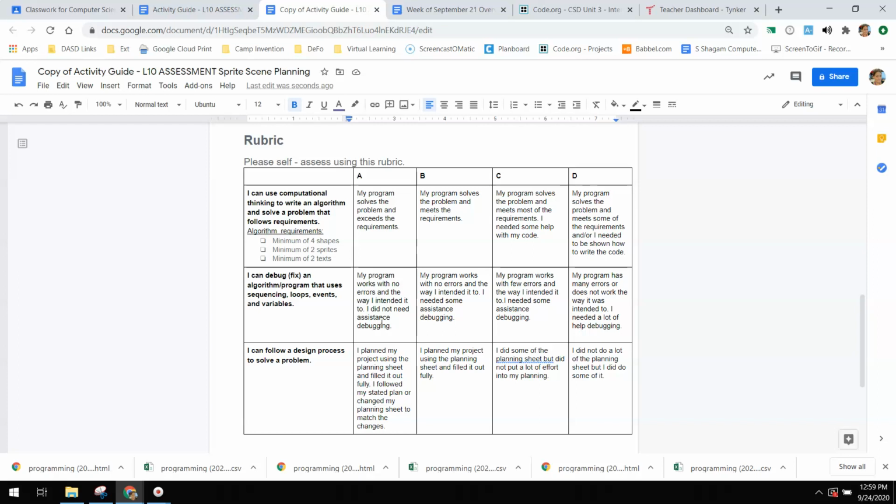If you look at the rubric and how I'm grading you on this, it's going to need to solve the problem and meet the requirements of 4 shapes, 2 sprites, 2 texts. It will need to work with no errors in the way you intended it to, and you need to fill out this planning sheet, and if you change it in the actual program that you're going to work in, you need to come back and change it here on the sheet.